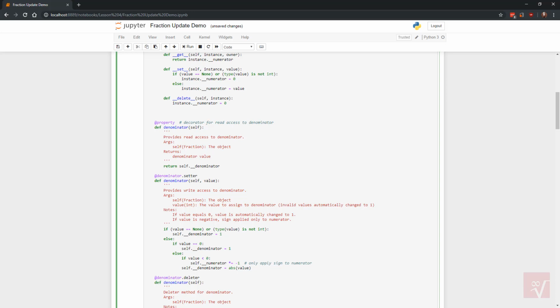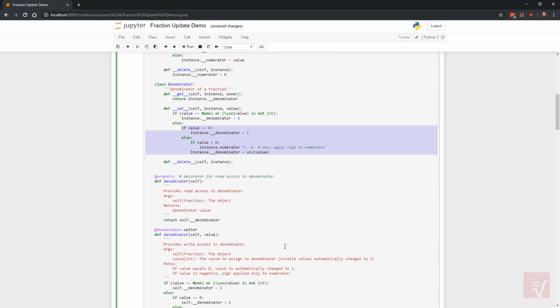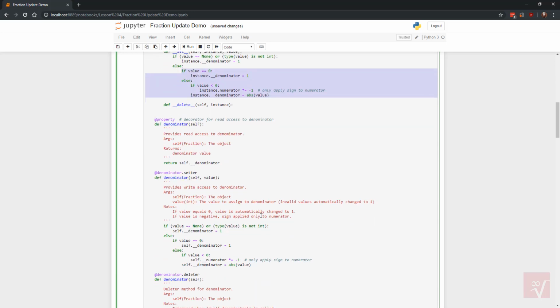And denominator is going to be very similar. It's going to have the exact same setup as numerator, as you can see. The biggest difference, obviously, is that we're dealing with double underscore numerator for accessing the value in the fraction object itself. And our logic is a little different here for making sure we don't have negative values for the denominator or 0 values. Now that one is actually considerably different.